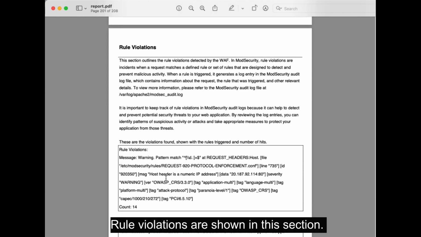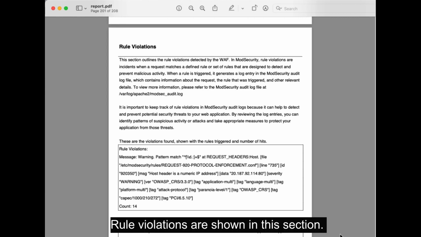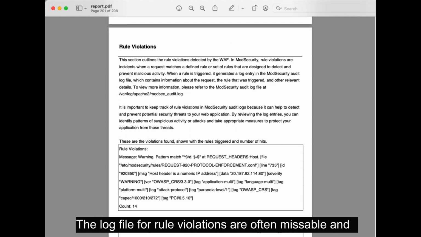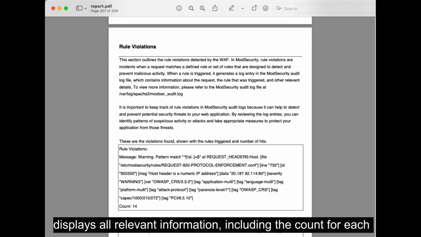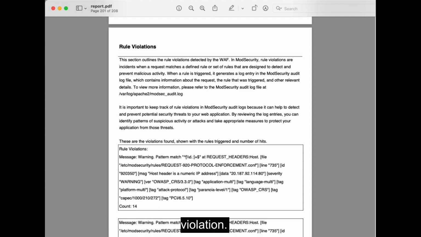Rule violations are shown in this section. The log file for rule violations is often missable and difficult to read. Hence, God's Web improves its legibility and displays all relevant information, including the count for each violation.